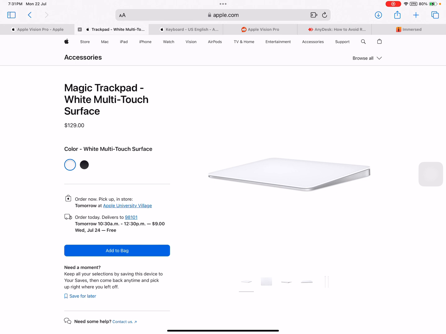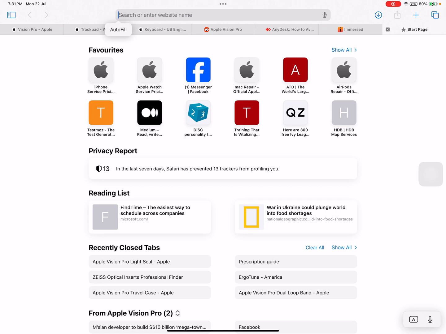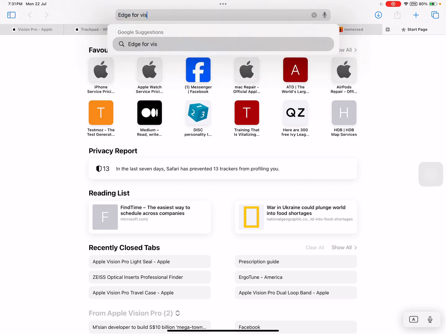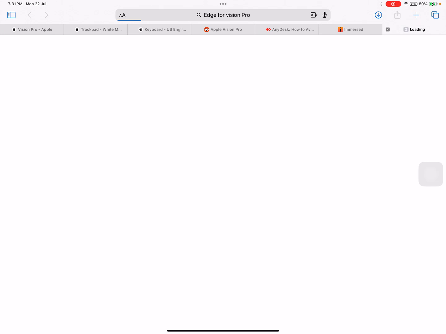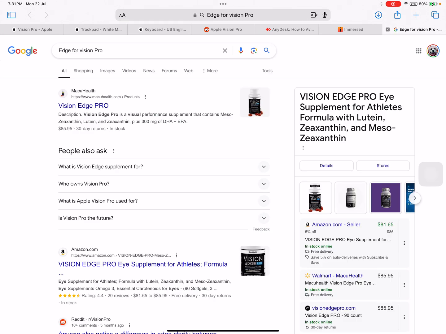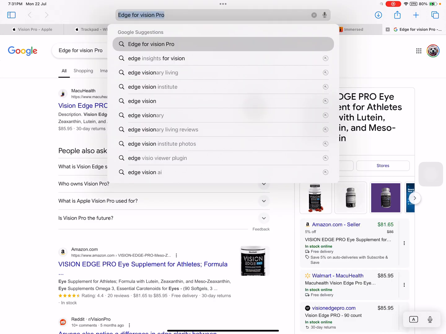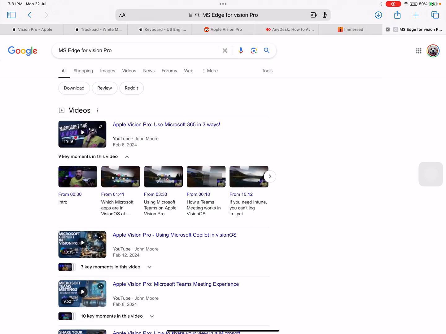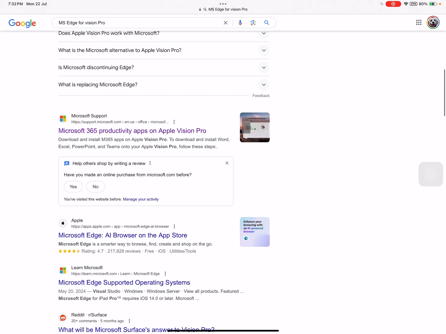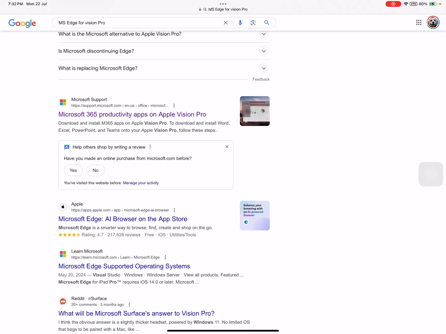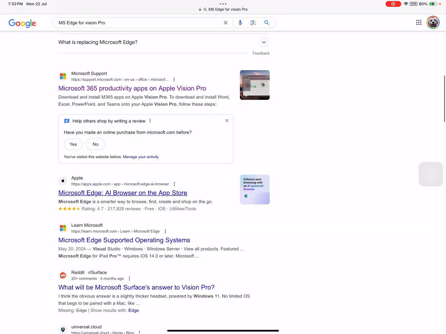Then the next thing to take note of is to make sure that you have Edge for Vision Pro. You need the application called Edge. It's Microsoft Edge, the browser. You need Microsoft Edge. Okay, why do you need Microsoft Edge? Because on Apple Vision this is the one you need.